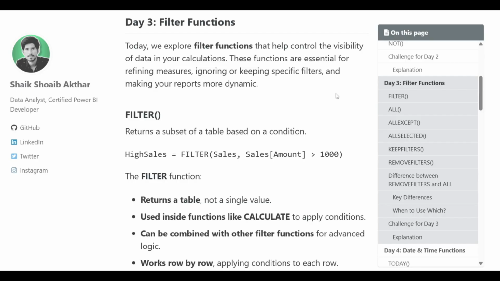This video is going to be really important in this series because in this video we are going to cover some important DAX functions like FILTER, ALL, ALLEXCEPT, ALLSELECTED, KEEPFILTERS, REMOVEFILTERS. We are going to look at the difference between REMOVEFILTERS and ALL. We will solve the challenge for day 3, and at the end we will look at the implementation of each of these functions. A lot of people get confused between these functions like ALLEXCEPT, ALLSELECTED, KEEPFILTERS and REMOVEFILTERS. Hopefully by the end of this video, you will have a clear understanding of each of these functions and when to use which one.